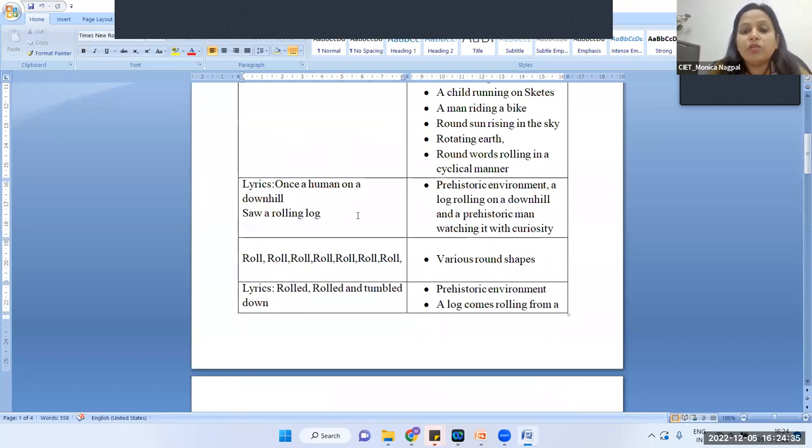So here, just focus on the visual. Prehistoric environment, a log rolling on a downhill and a prehistoric man watching it with curiosity. For the prehistoric environment, what do you understand with this term? This is also very important to mention here. You cannot show very furnished, very well-maintained grasslands and then show this. You have to show it in such a way that it looks prehistoric.